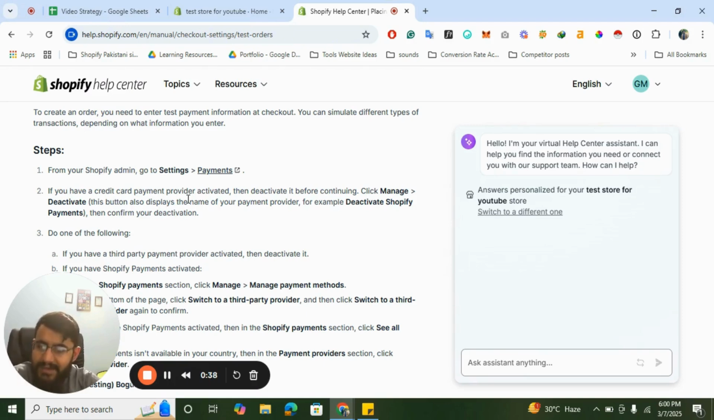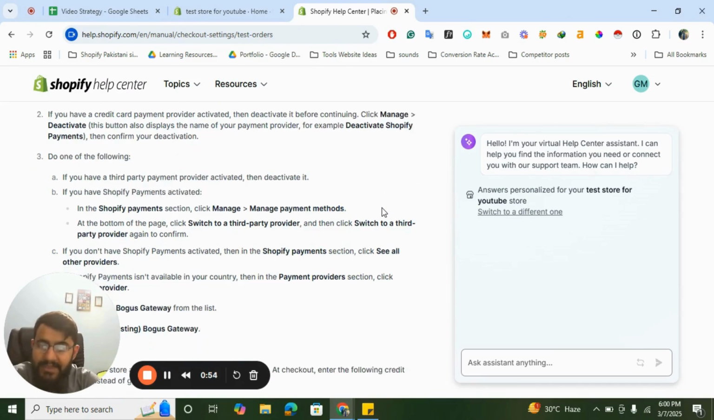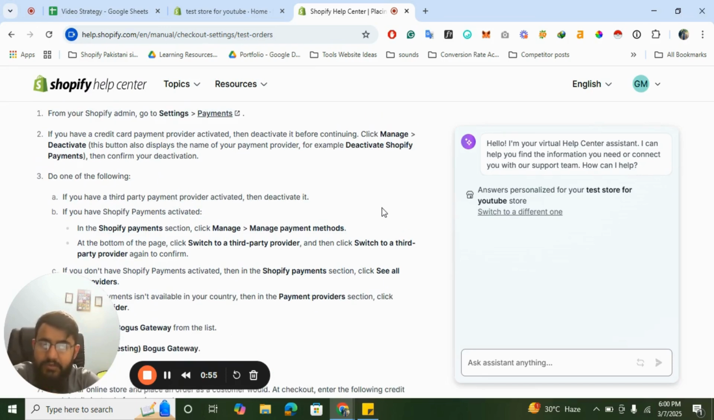But the method that I'm explaining to you is also listed in the Shopify Help Center, and you don't need Shopify Payments activated. So that's the advantage. You can do the testing really easily. You don't have to activate Shopify Payments or any third party payment provider. So the method is simple, but make sure you deactivate Shopify Payments or any third party payment provider. Only then can you test this.